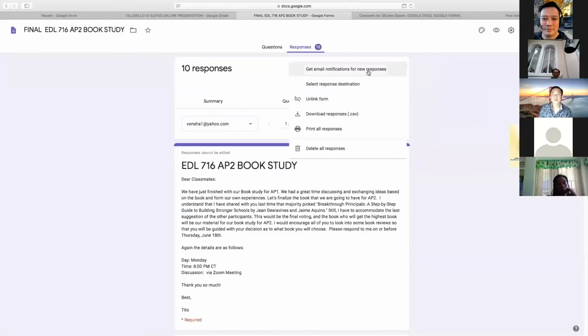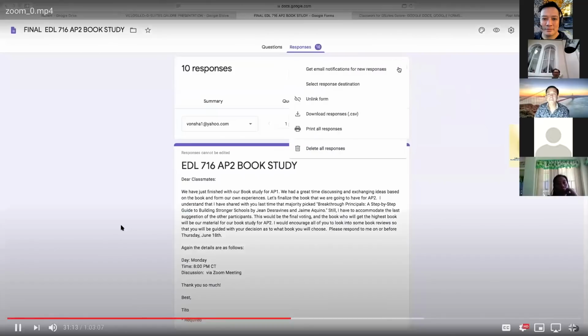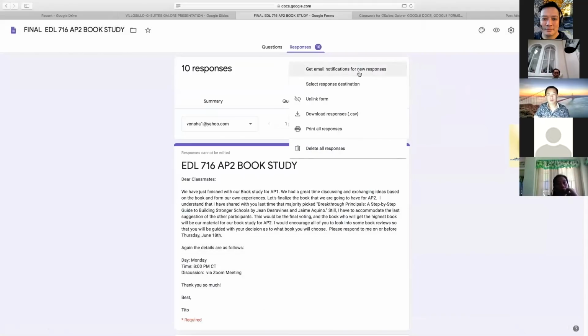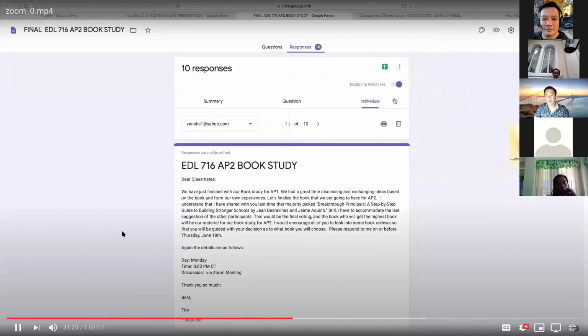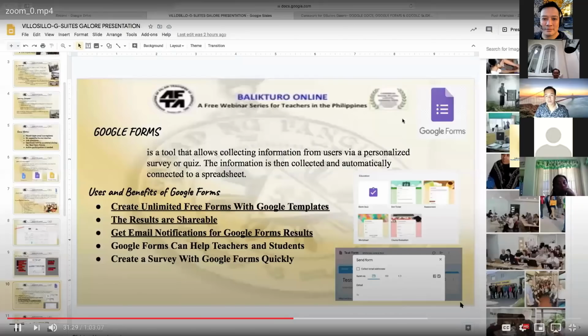Or you can do this right here: you can get email notification, you can download the responses, or you can print the responses as well. You have options right here. You can see these three dots, and these are some of the options you can use if you want an email notification for new responses, or download the responses, or print the responses. That's how you will be able to share the information, or how you can gather the results, okay?